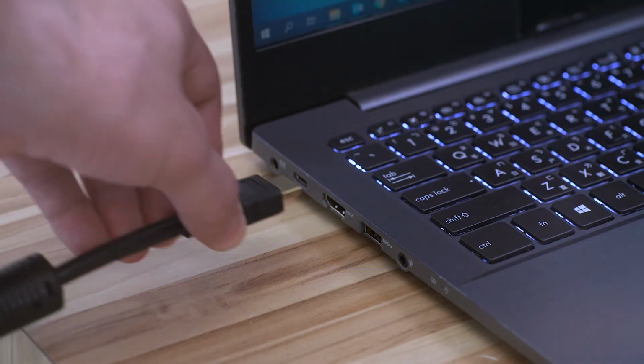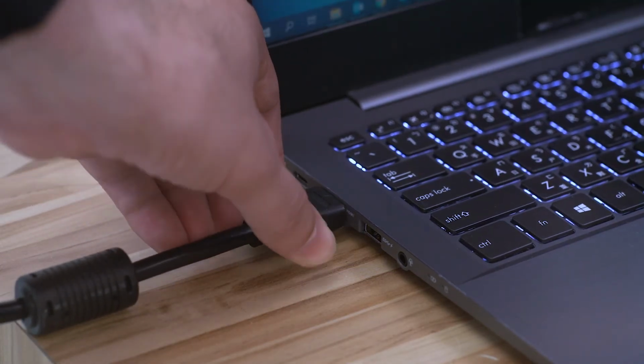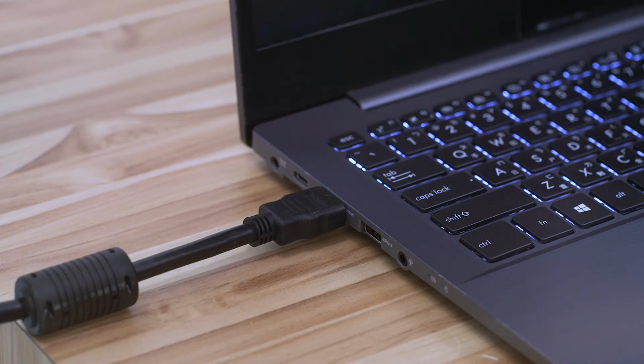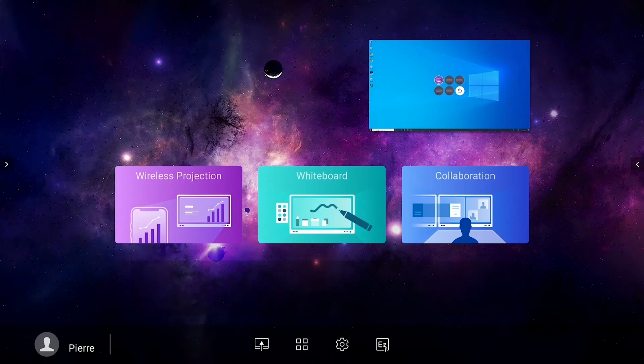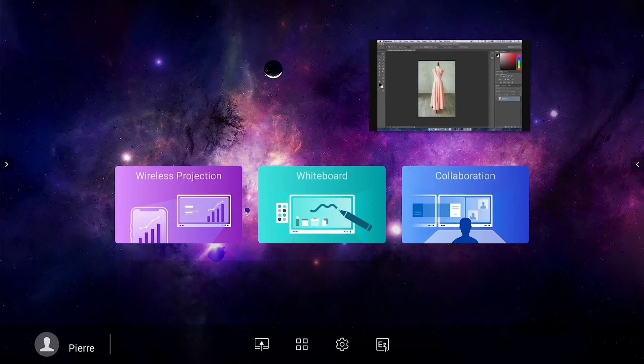You can also use your notebook. Just connect it to the DuoBoard via any of the available input ports. Switching from one source to another is easy.